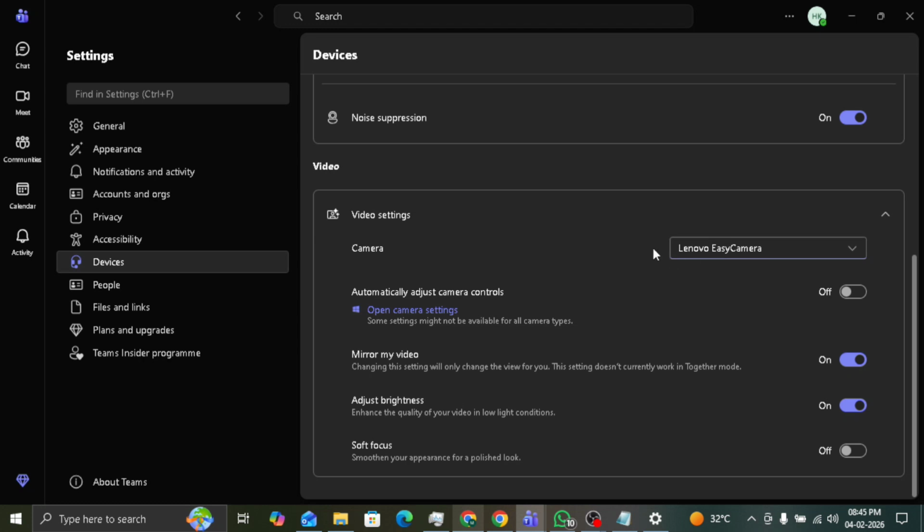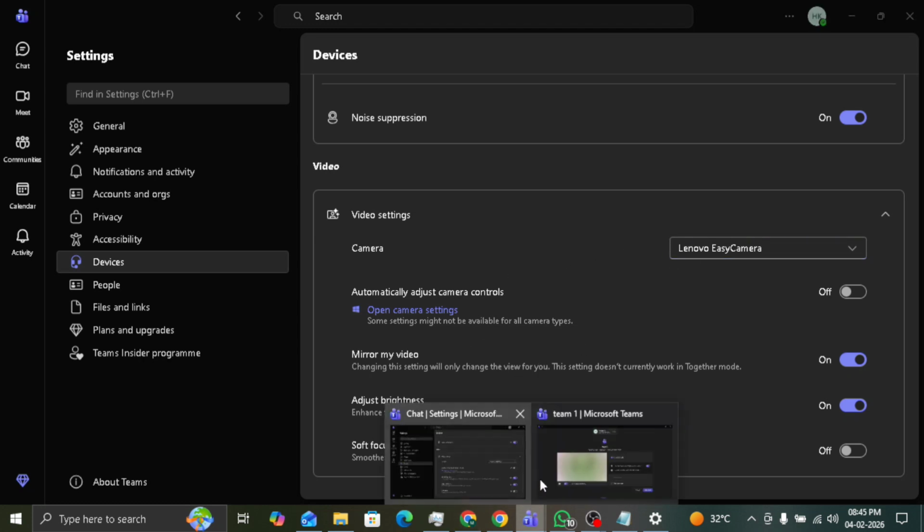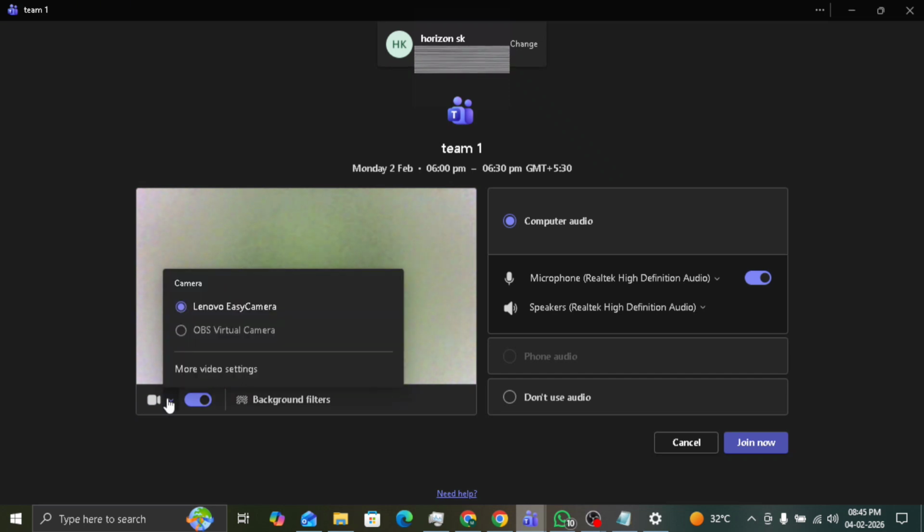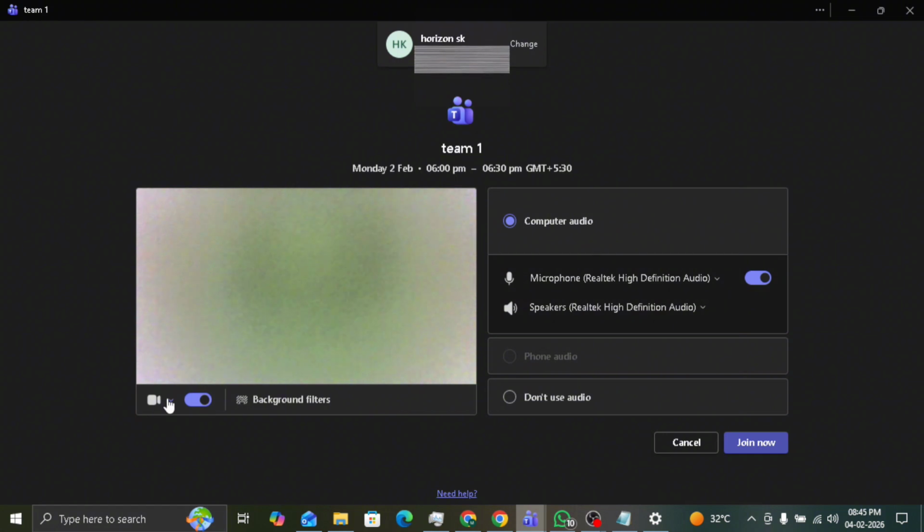Once you've selected your camera, a preview window will appear. This preview is crucial because it allows you to see exactly how you'll appear on video calls. Check your framing to ensure you're centered, consider the lighting in your environment, and take a quick look at the video quality overall. This is your chance to make any adjustments before you hop into a meeting.